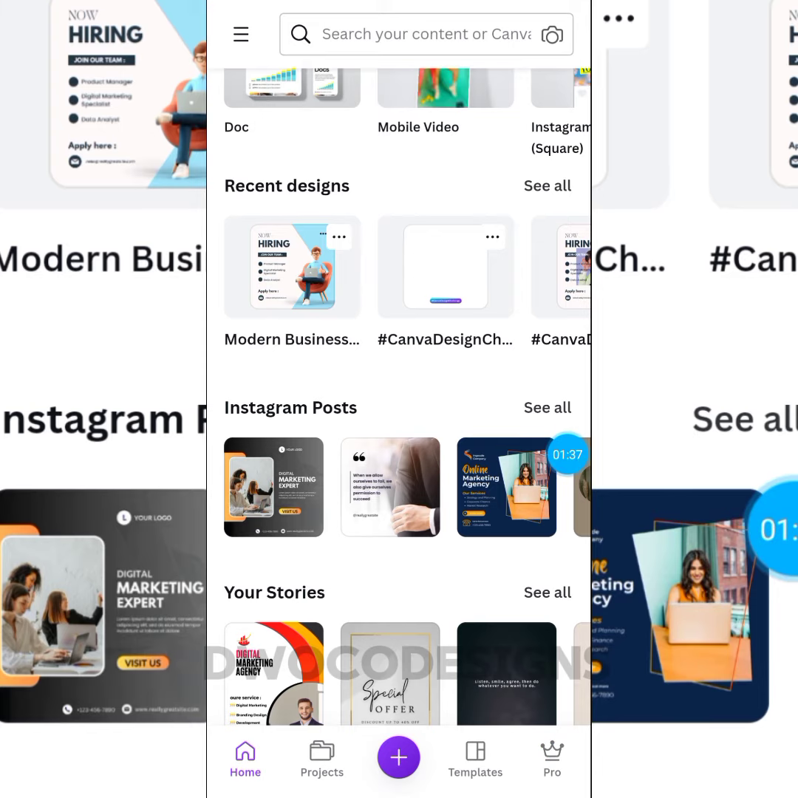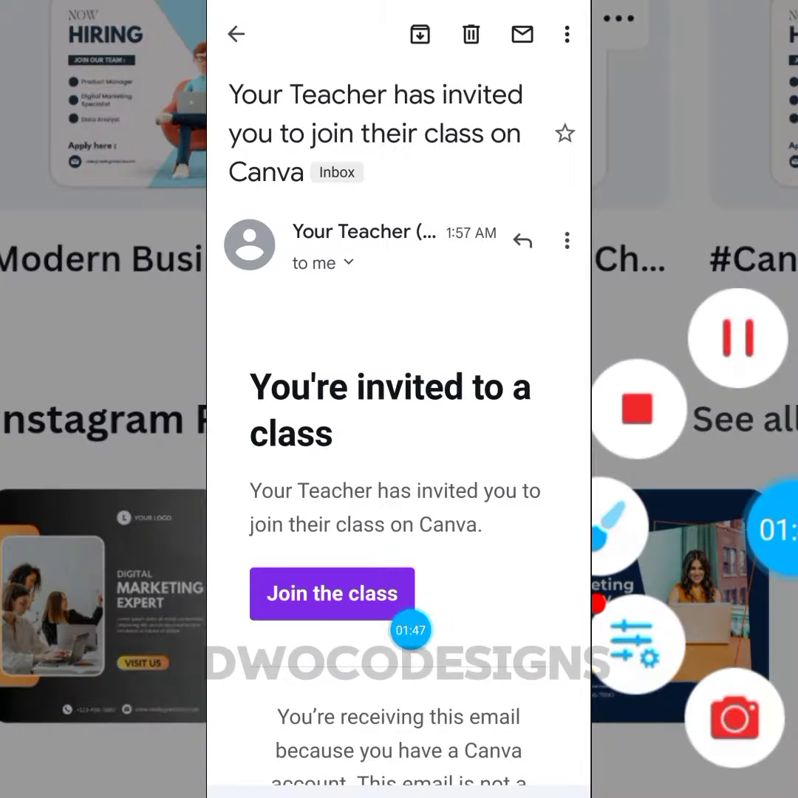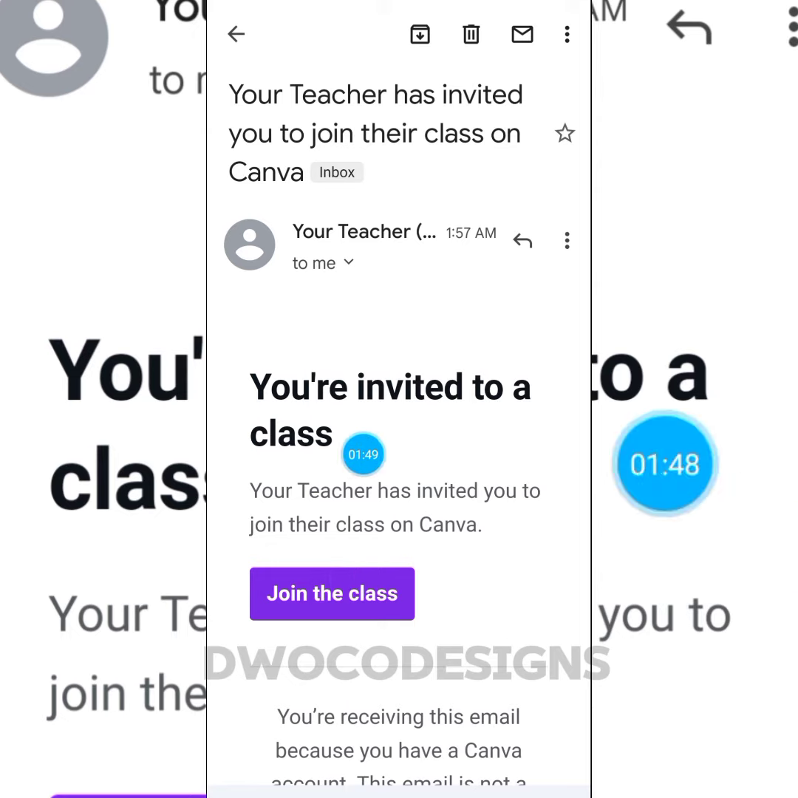So what you do now is go to your email address and log in, connect or join the class with the email address you sent. So let's go and see that. When you go over to the email address that you sent, you're going to see an email sent to you like this that says join the class. Click on join the class.